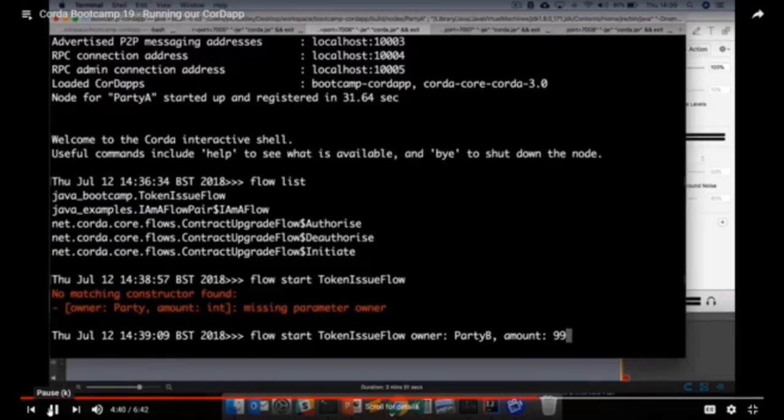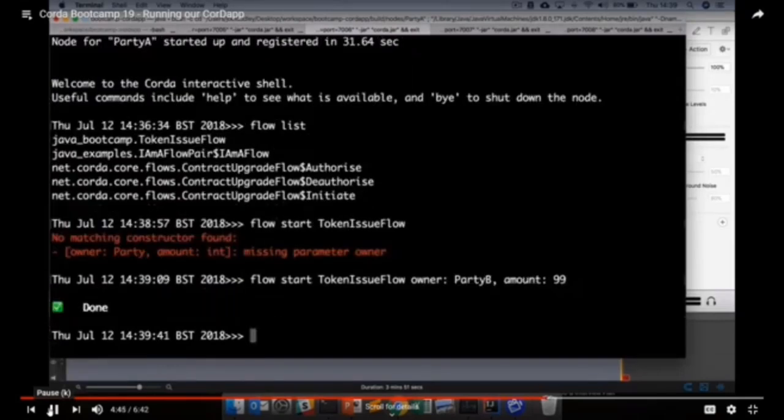But this shell is a great way just to see your nodes are working. So let's kick off this flow. So that flow's done now. And to actually see the output, we're going to run another command, which will be vault query. This is just to look at the contents of our vault, look at the states we have stored.